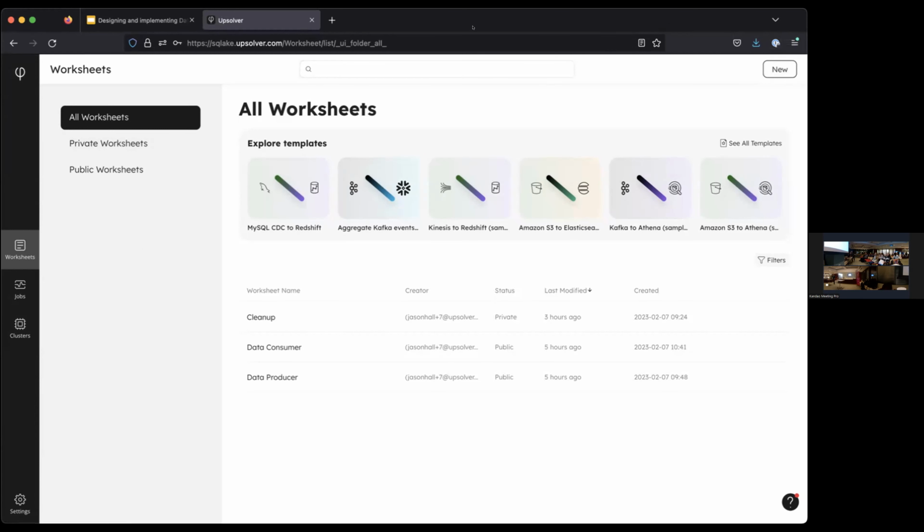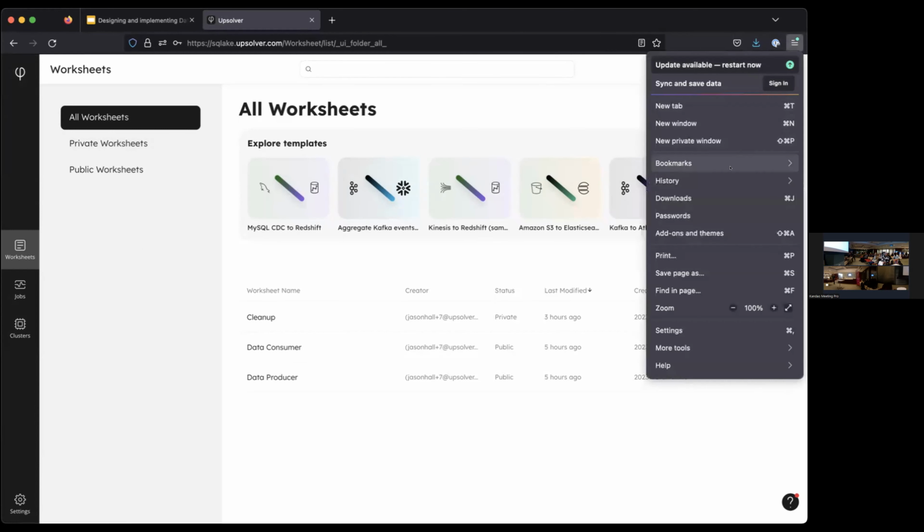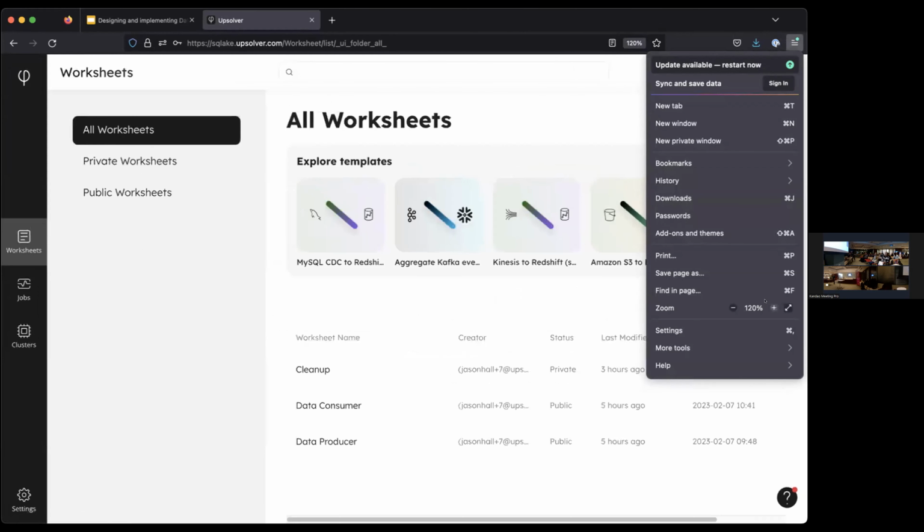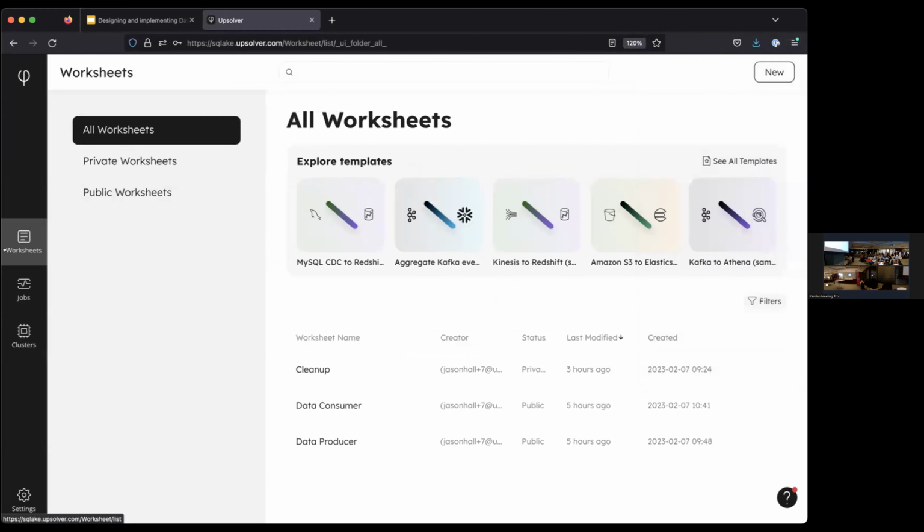Let me figure out a way to zoom in if I can. There we go. Zoom in, perfect.